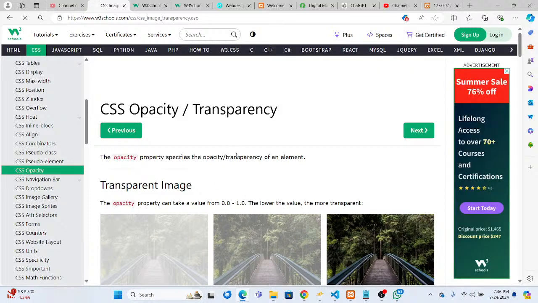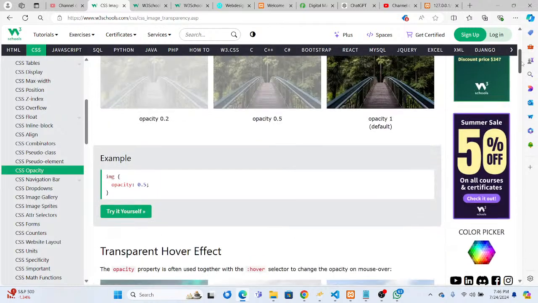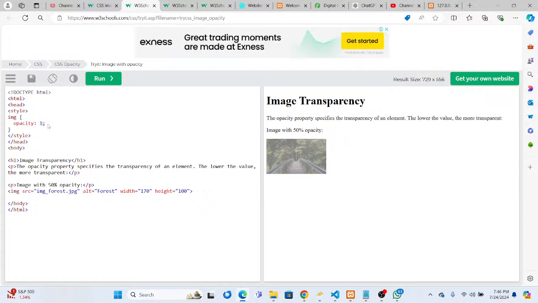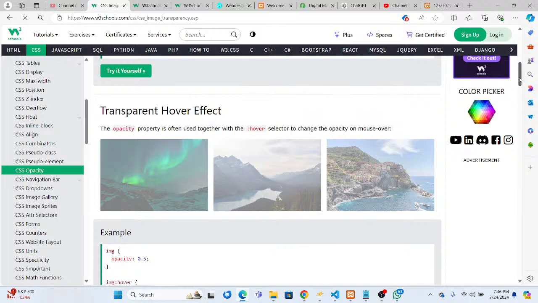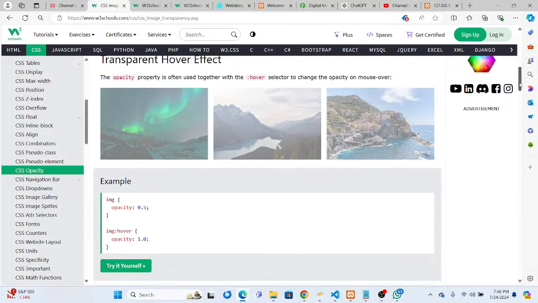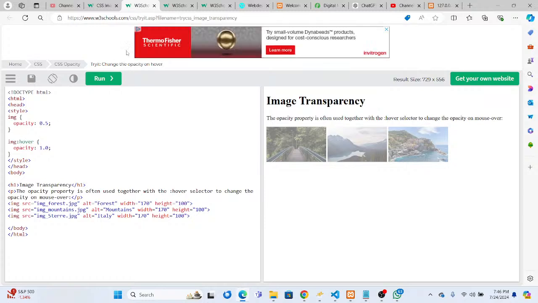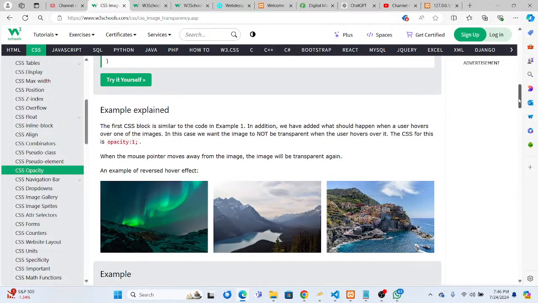Opacity or transparency, which we already discussed. If we give that, the corresponding image will change to that transparency level. So if you give 1, then it will be full color. The next one is the hover effect. Even if you change that on hover, and you want to change the opacity, that also can be done. Hover and then give that opacity.